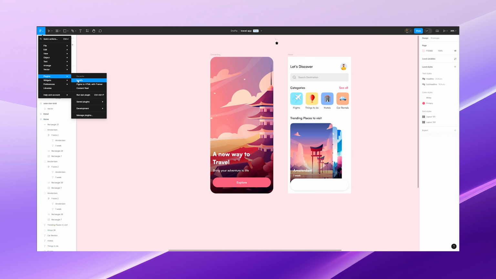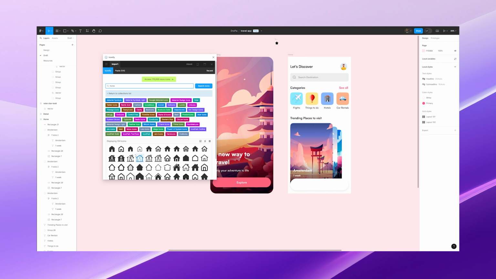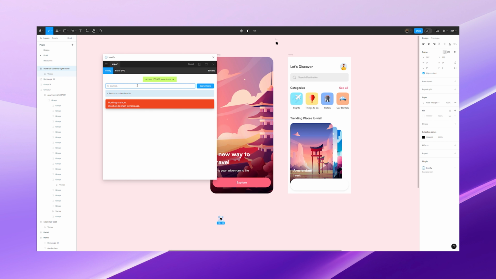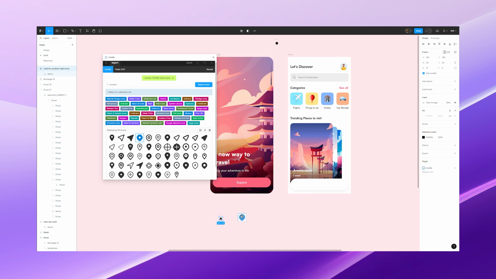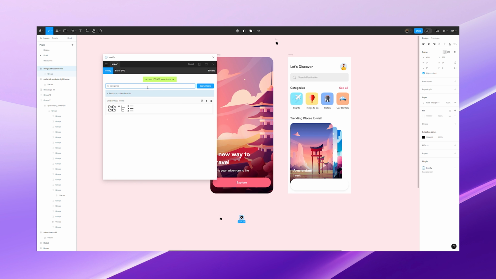Let's go to plugins and Iconify, and let's search for the 4 icons we need. First one is the home icon. The home icon we are going to use here is this one, a simple and sweet home icon. And the second one is location, and we are going to use this one. Third icon is categories. I don't know if they have categories or not. We are going to manually create categories. And the fourth icon is person profile.